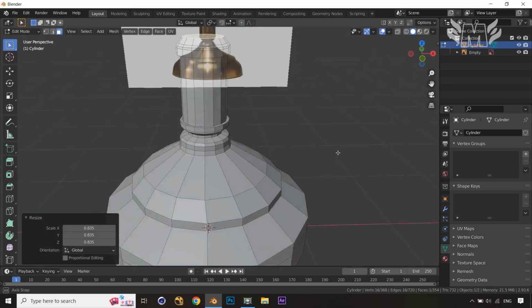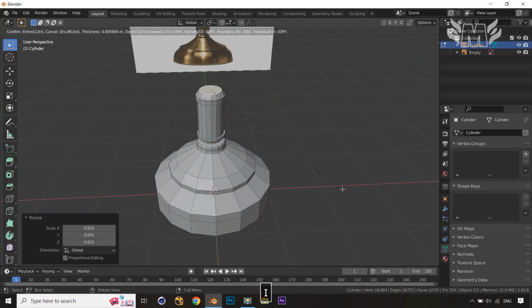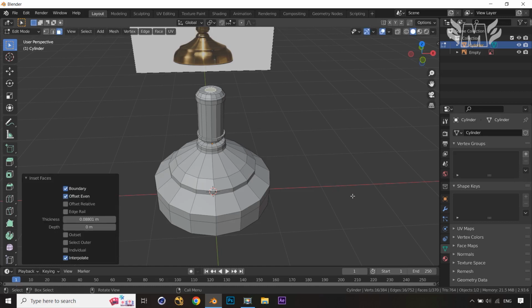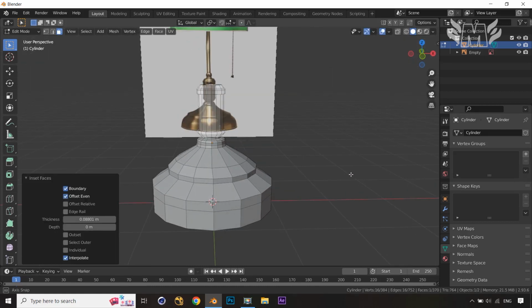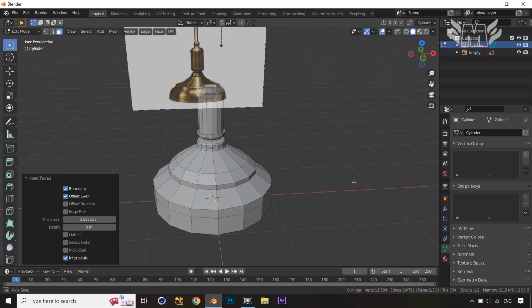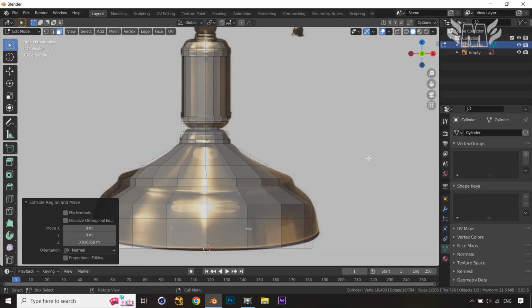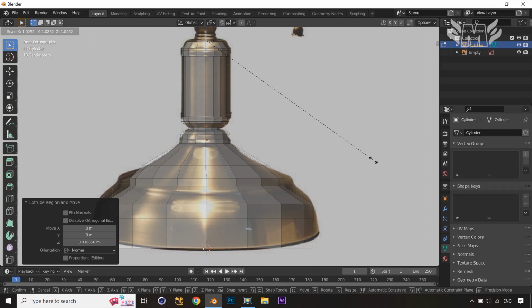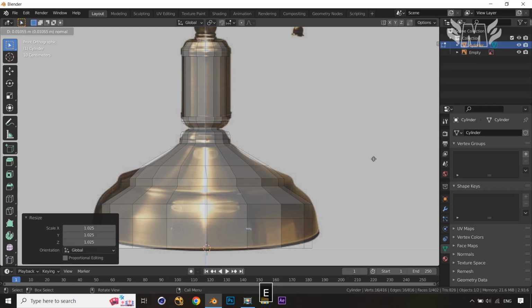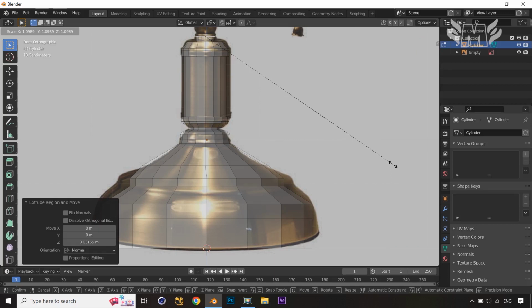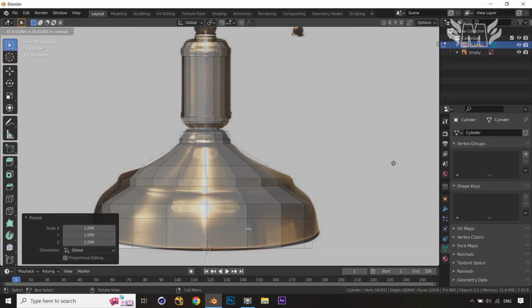Okay, good. Now we have to inset a little bit more inside this one. Okay, good. Now we have to extrude it again. So let's make an extrude. Let's go in that and then scale it a little bit. Then E and extrude. Then scale again, and again E and extrude.